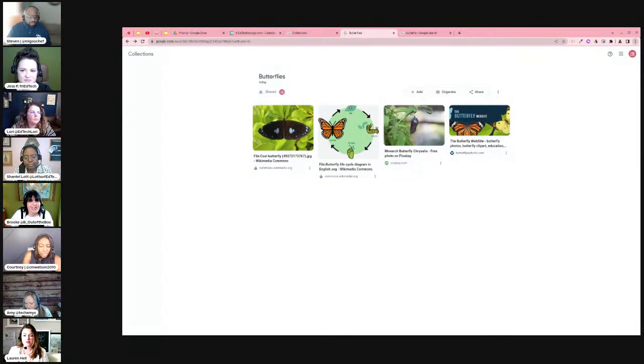Super easy to use. I think this is a great way to get our students off of just Googling images. This curates that list for them and gives them that option.